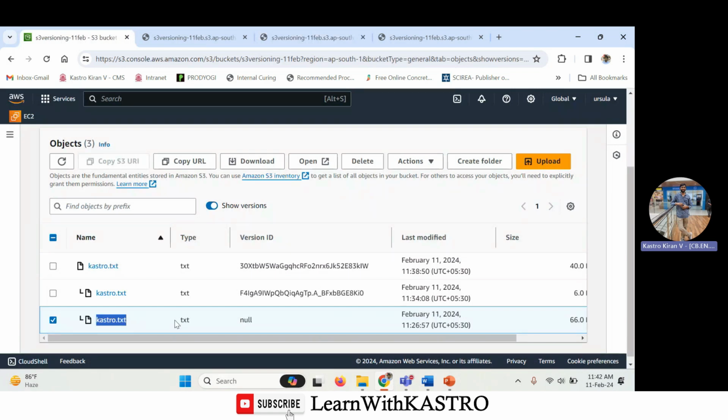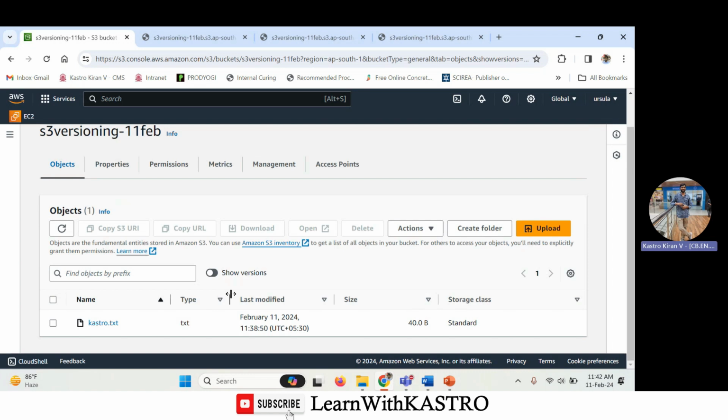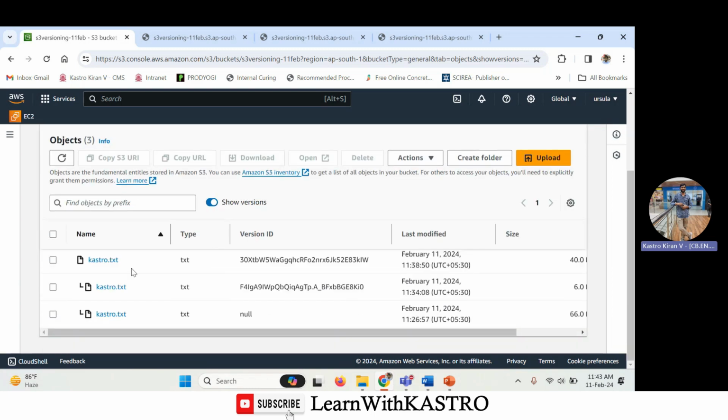Even when you upload multiple times with the same name but with a different content, the data will be still available. The only thing that you need to remember is whenever you upload the object, only the latest object will be shown here. If you want to see the old objects which are with the same name, you need to enable the show versions toolbar, and then you will be able to find what are the different versions of the object that are available with the same name.